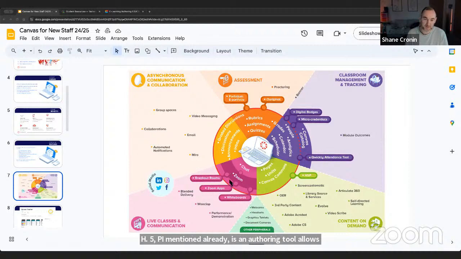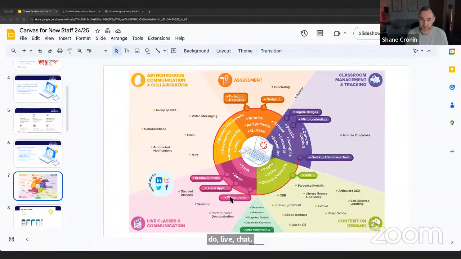And then on the other side here, in terms of live classes and communication, I've mentioned that we have Zoom. There's also a chat feature within Canvas that allows you to do live chat. And then Zoom features include breakout rooms, applications, and whiteboards, and so on.